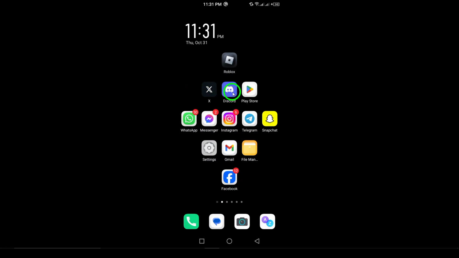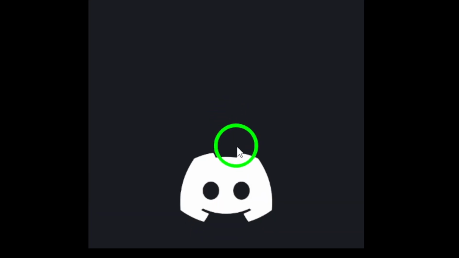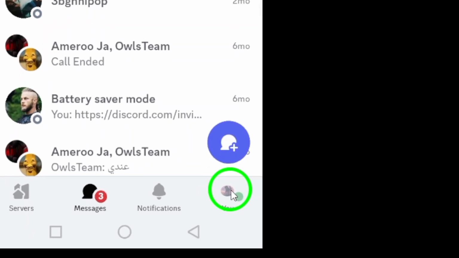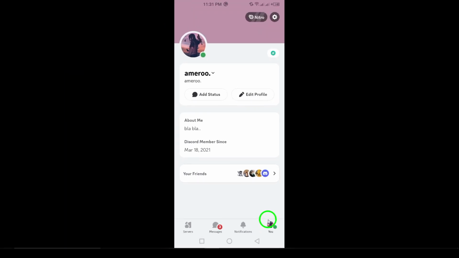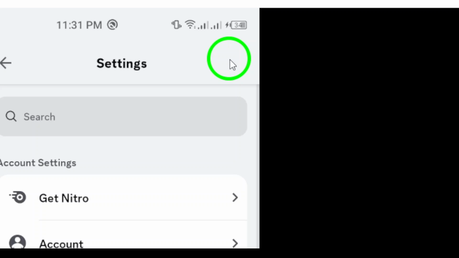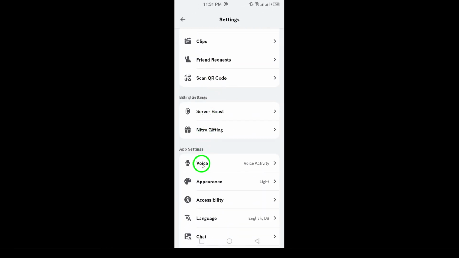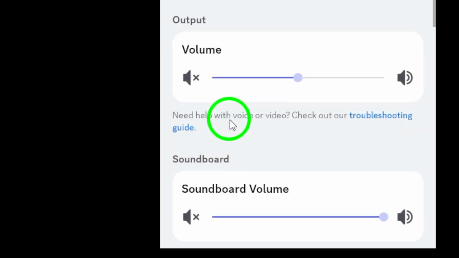First, let's check your Discord audio settings. Open the Discord app and tap your profile picture located at the bottom right of your screen. From there, go to Settings by tapping the gear icon. Once in Settings, navigate to the Voice section. Here, make sure your input and output devices are set correctly and check the volume levels.